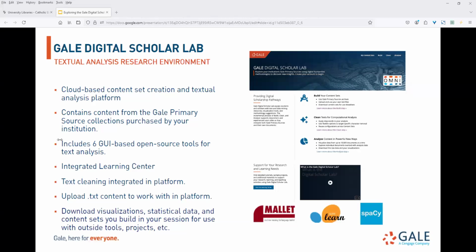Text cleaning is integrated into the platform. This platform is very useful in that you can build, clean, analyze, and download your results. It's really excellent. You can upload text content to work in the platform. So text content and CSV content are the 2 types where you can upload material. You can also download your visualizations, statistical data, and content sets you built in your session for use with outside tools and projects.